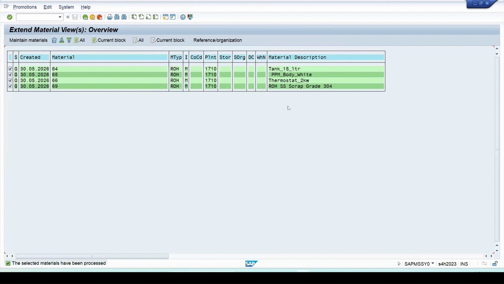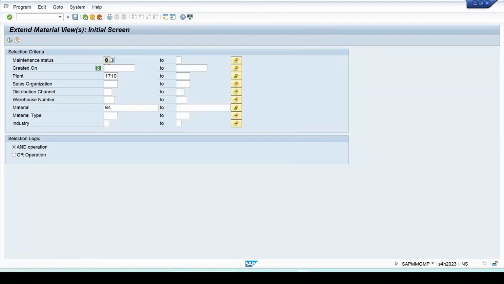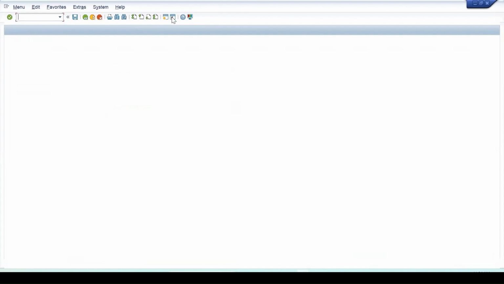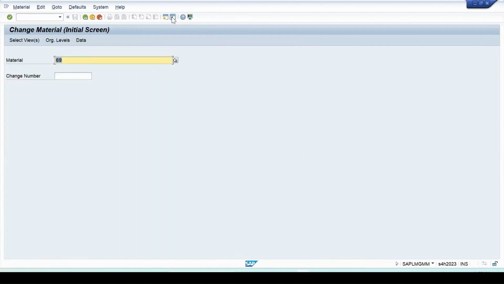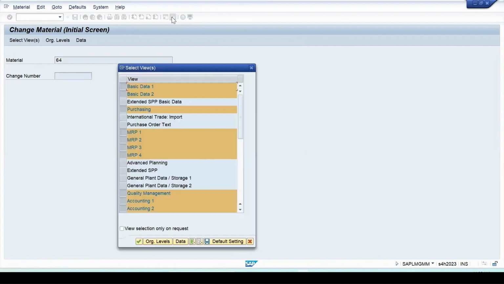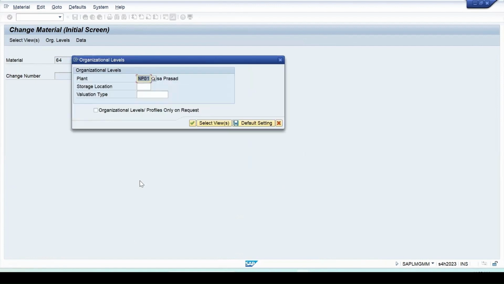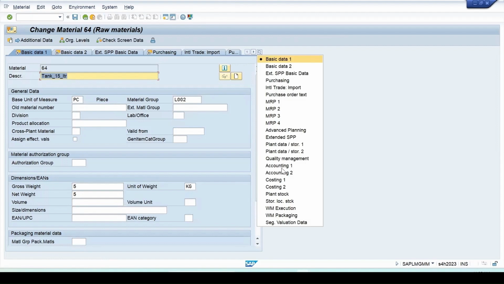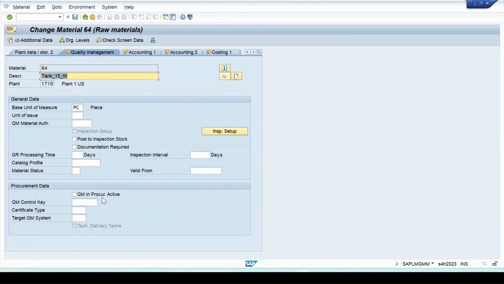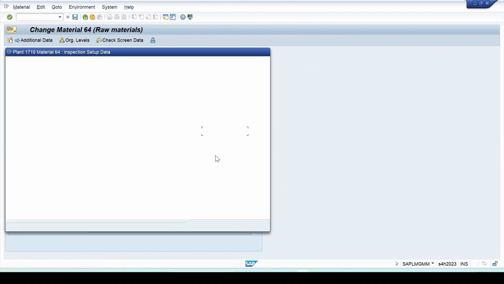Okay. And go back. Now you can check the same material in MM02, enter. Material is 64. Enter. See, quality management is there now. If I go to this, the plant was 1710, we have entered the filter for that. Okay. So if it is activated, you will be able to see quality management. Okay. So now it is activated in this way.